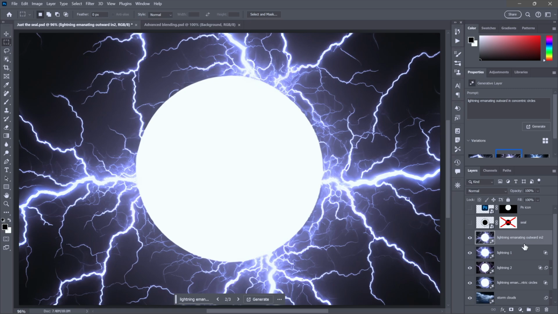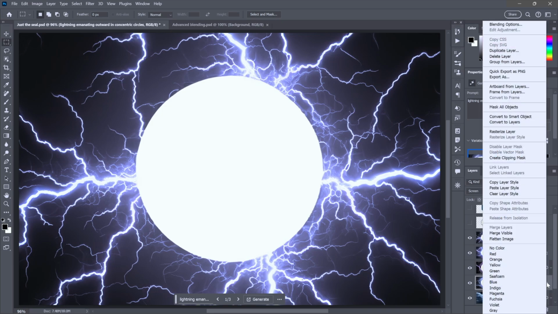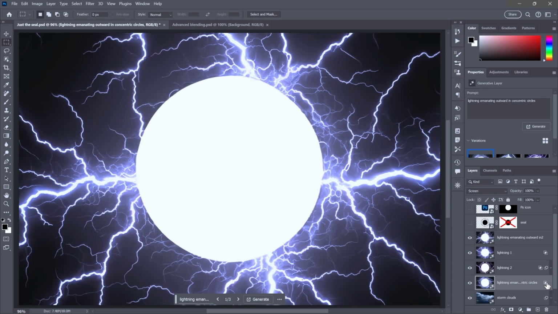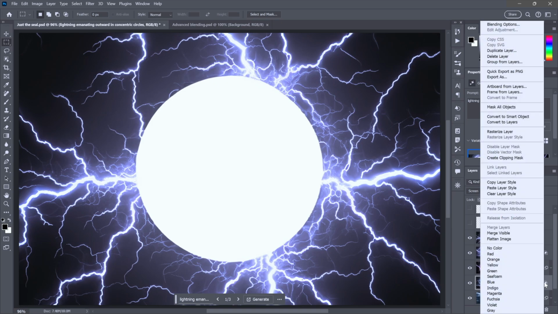Notice we can't see through the new lightning layer that's at the top of the stack. So what you need to do is right click on that double square. Let me show you that again. See that double square icon right there? Right click on it and choose copy layer style.